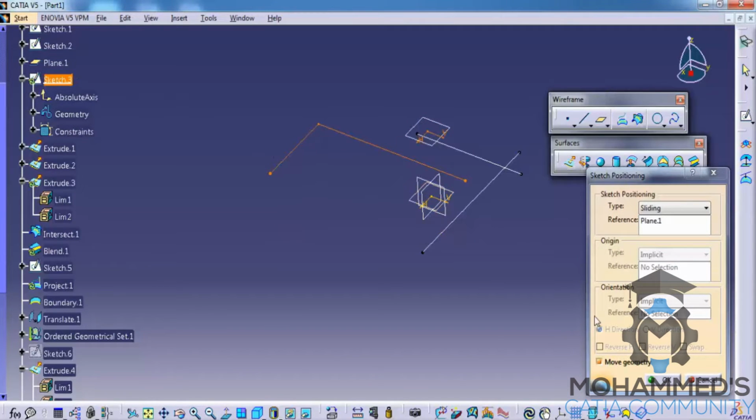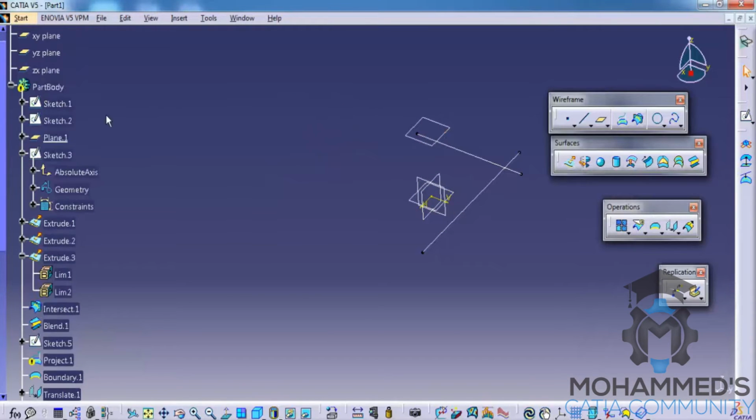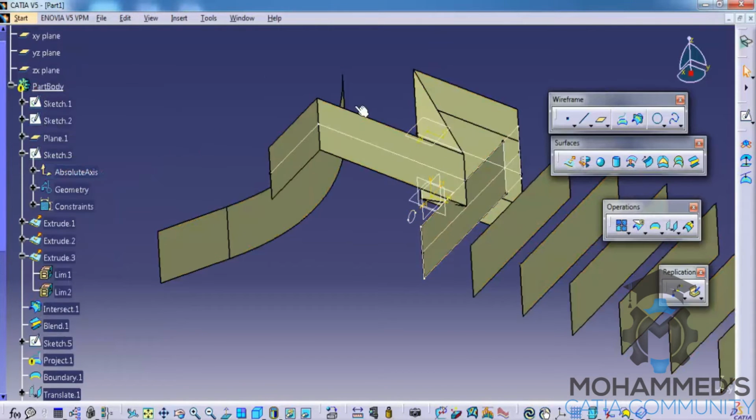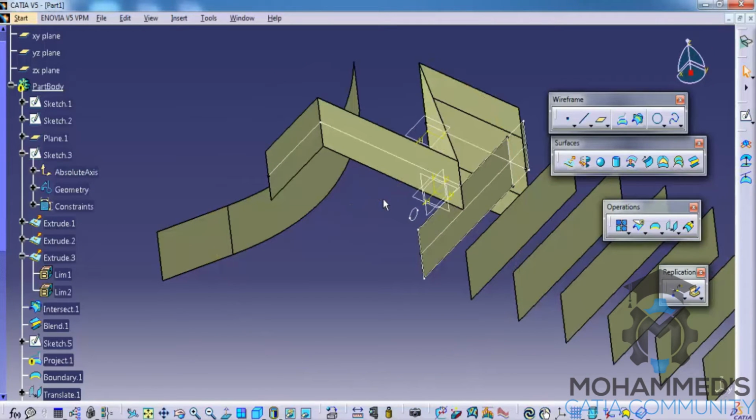You can see that the geometry is moved now. Click on OK and right click and define work object. And you can see that the reference plane of that sketch is being redefined.